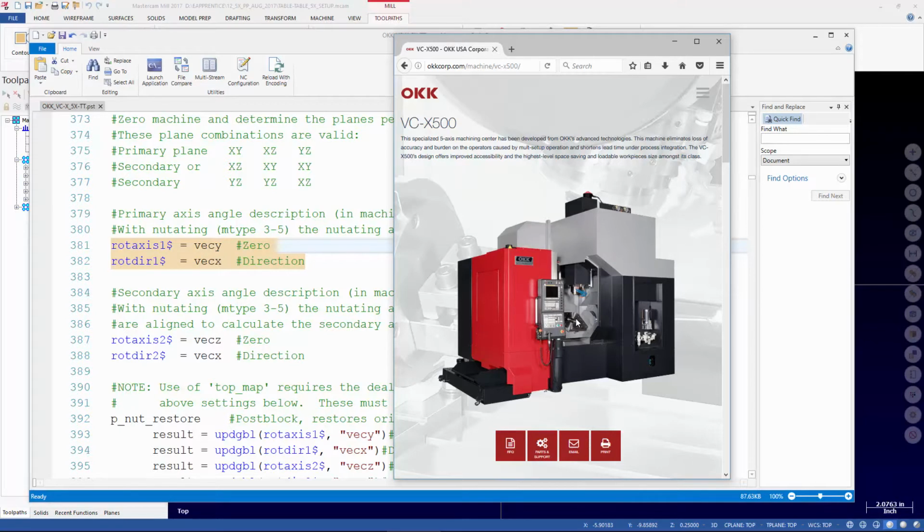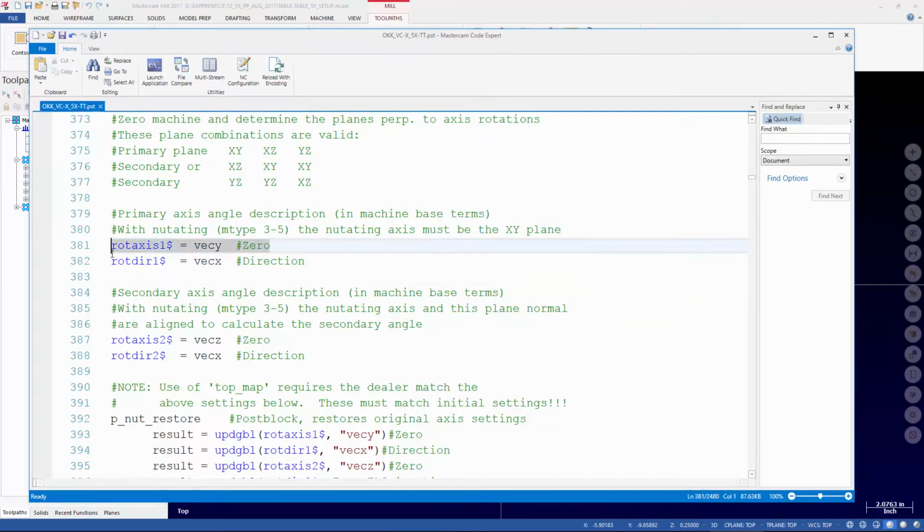So here's what I mean by that. We can have this 0 point be one of 4 directions. If we're rotating about Z, what are the 4 directions?